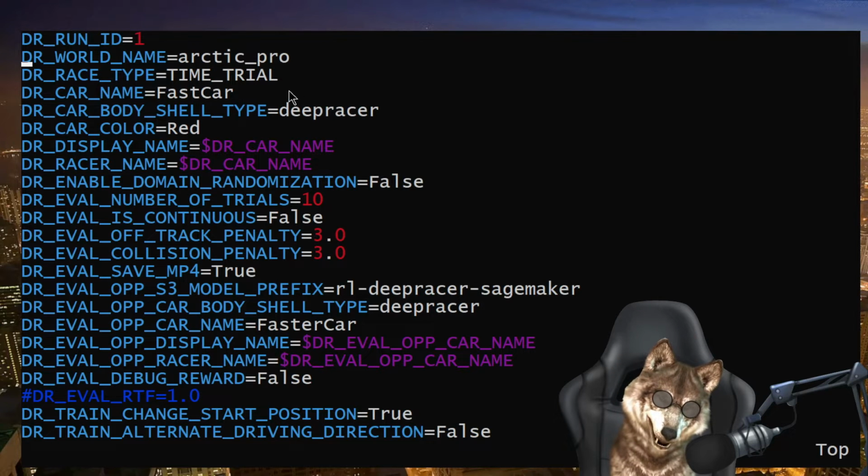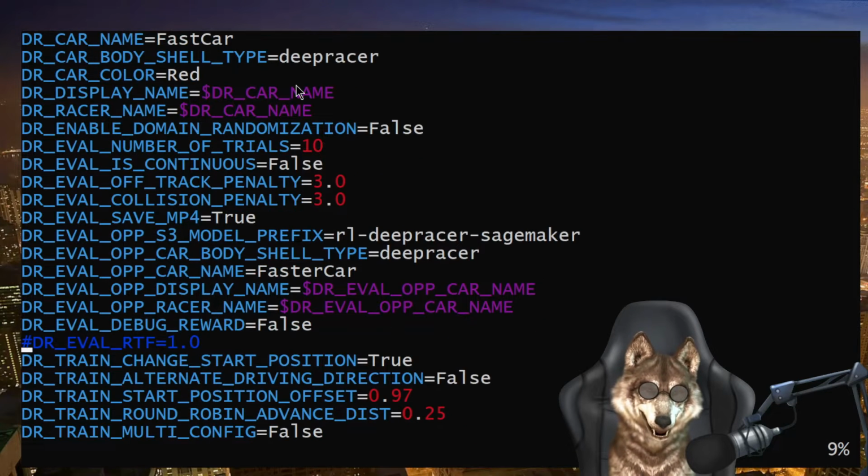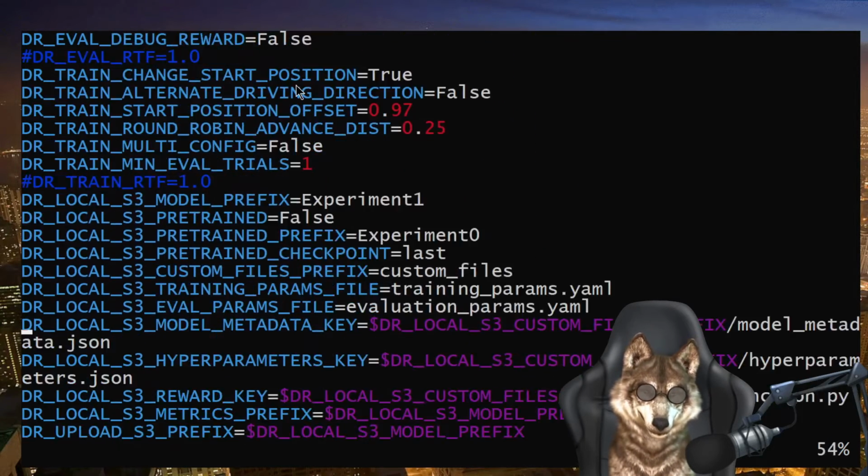All right, so in the Ubuntu screen here, you see that I set the world name to Arctic Pro. You do not add the .mpy. Let's scroll down. The next thing you want to change is this, where it says DR local model prefix. You can name this anything you want.